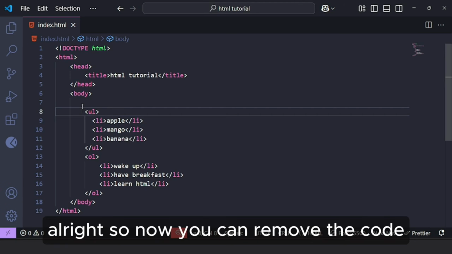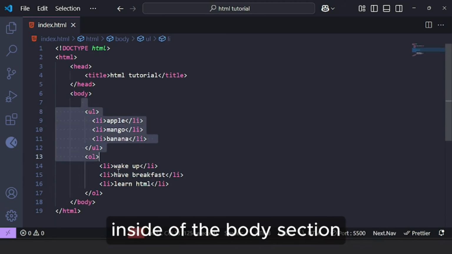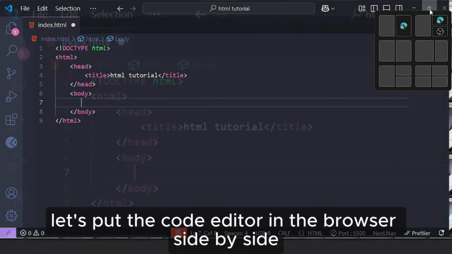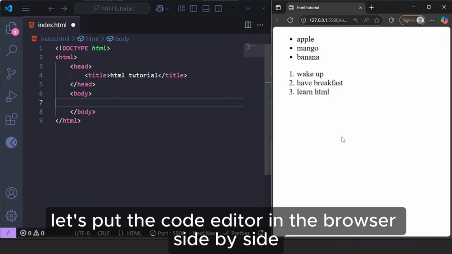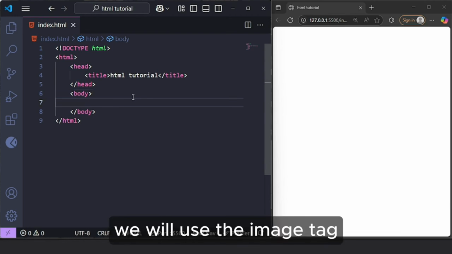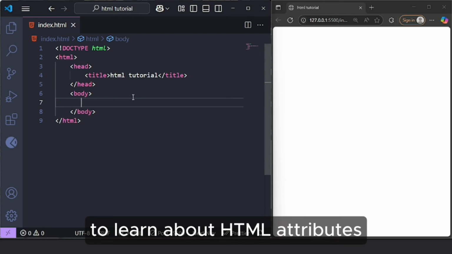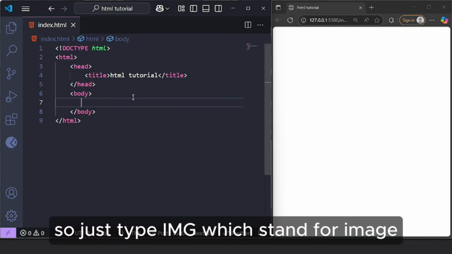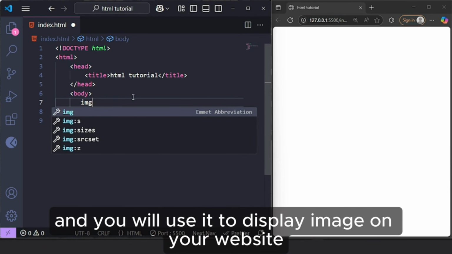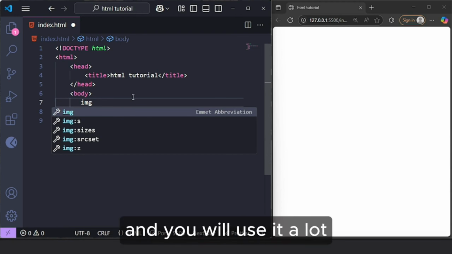All right, so now you can remove the code inside of the body section. And again, let's put the code editor and the browser side by side. All right, so now you can just go ahead and press Ctrl plus S to save everything. We will use the image tag to learn about HTML attributes. So just type img, which stands for image. It's just an image tag, and you will use it to display images on your website. And you will use it a lot.